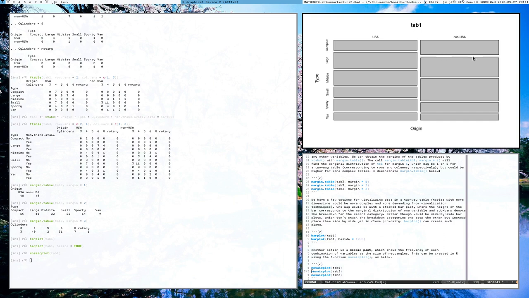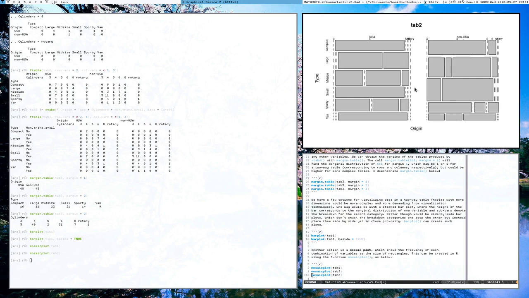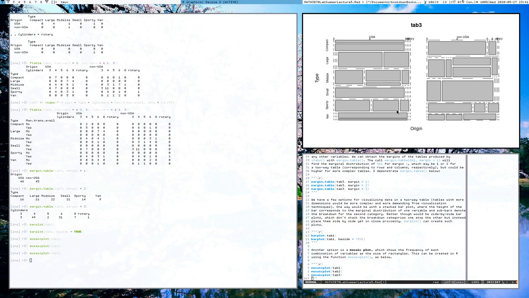If we go to tab2, this is a little bit harder to read. But now we have an additional variable, so we would also be tracking the origin of the cars, and we can then do tab3, which has four variables in it. It's even harder to read, and most of this is now dashes, because most groups have zero counts. But this is another way to potentially create a visualization to try to understand the relationships amongst these categorical variables.